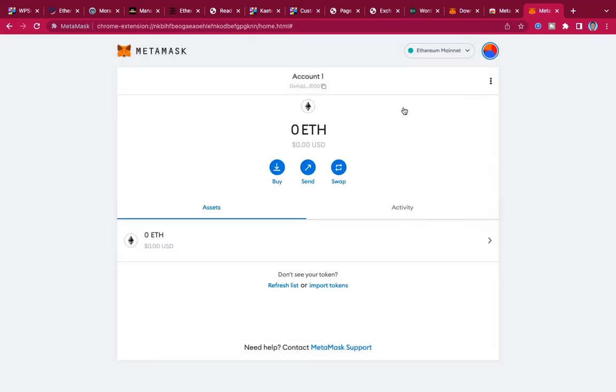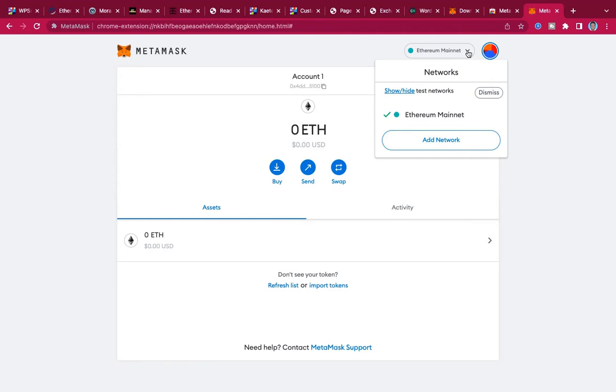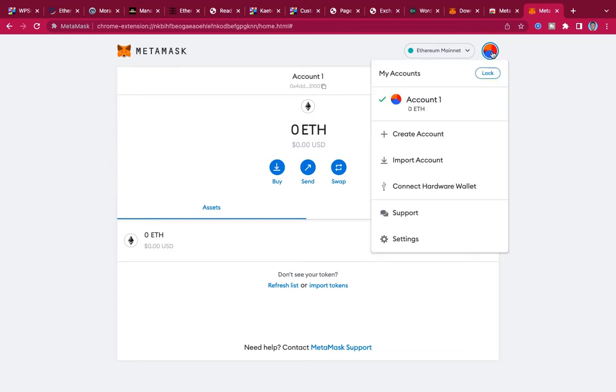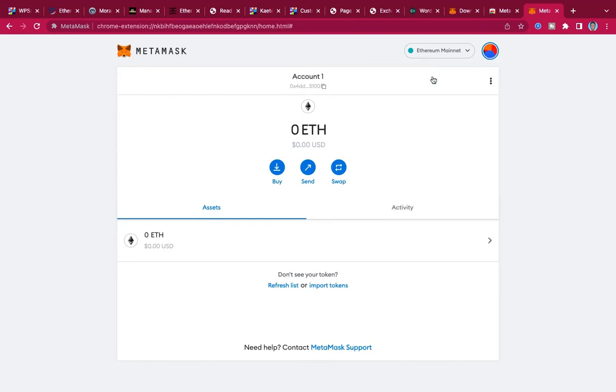When you get over here, you see this is your account. Now if you want to create a new account or add a new network, you can click here to add or show new network. You can also click here to create a new account over here. As you can see, this is what I have. This is our new account over here.